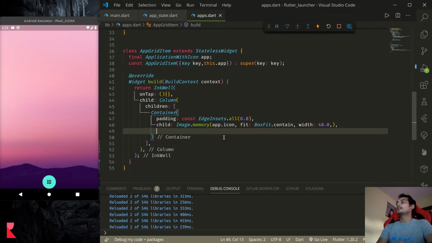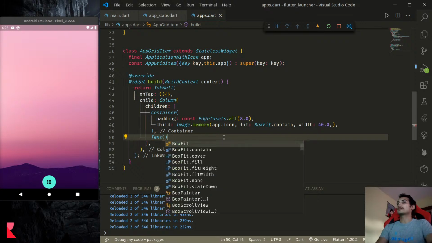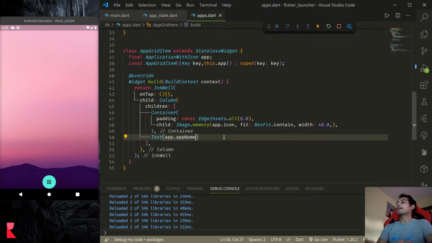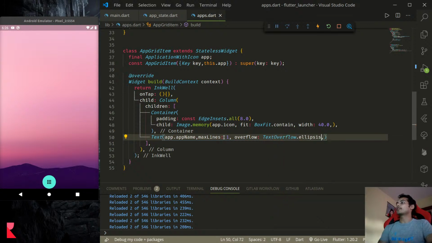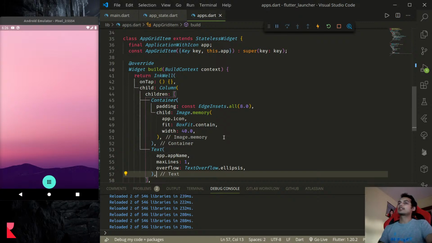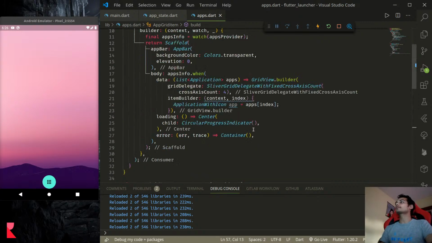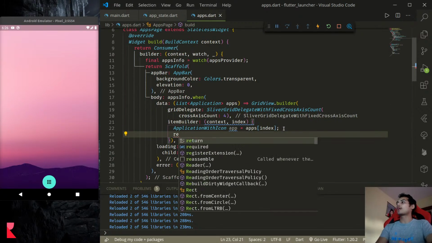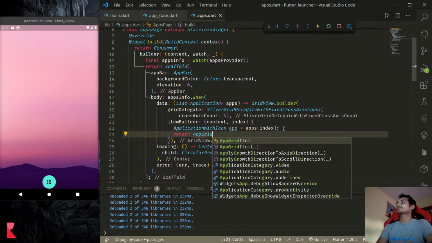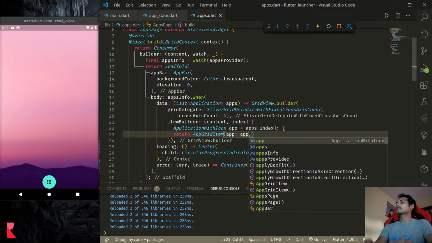And finally we also need to display the name of the app, so here we'll display text app name, and we want app name to be displayed in one line only, so max lines 1, and overflow, we want overflow to be clipped, overflow dot ellipsis, so at the end it will show 3 dots if app name overflows. Okay, so that's about it. Here we need to return app grid item, app is app.